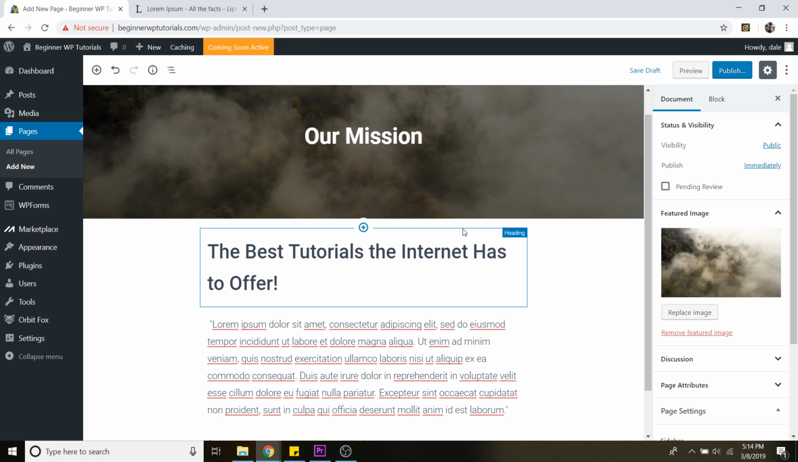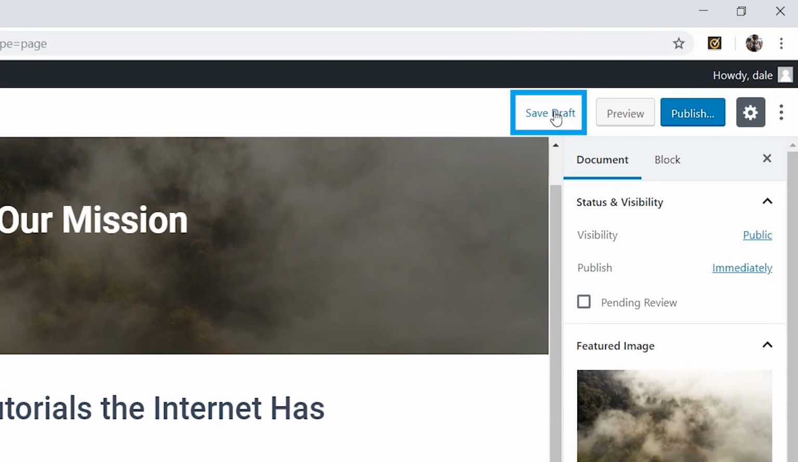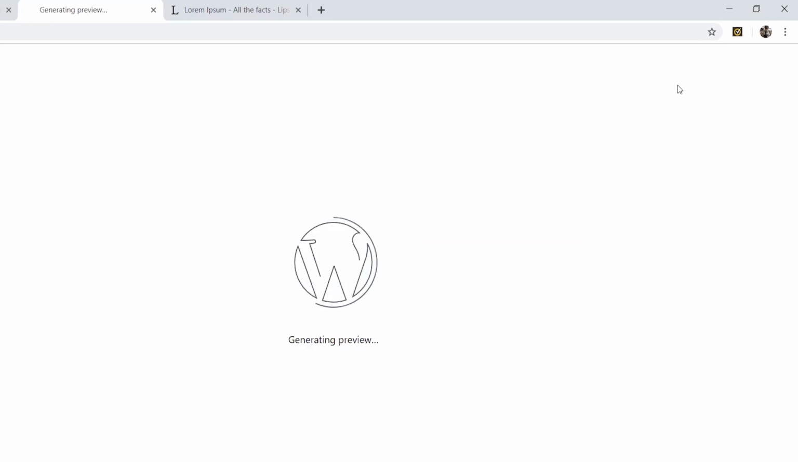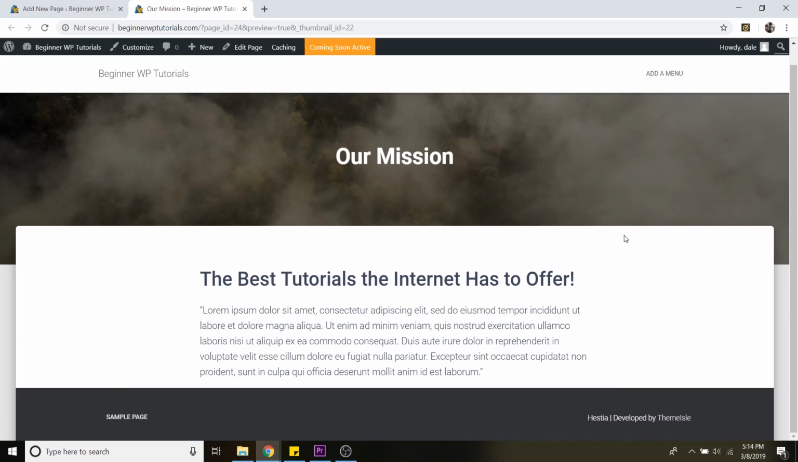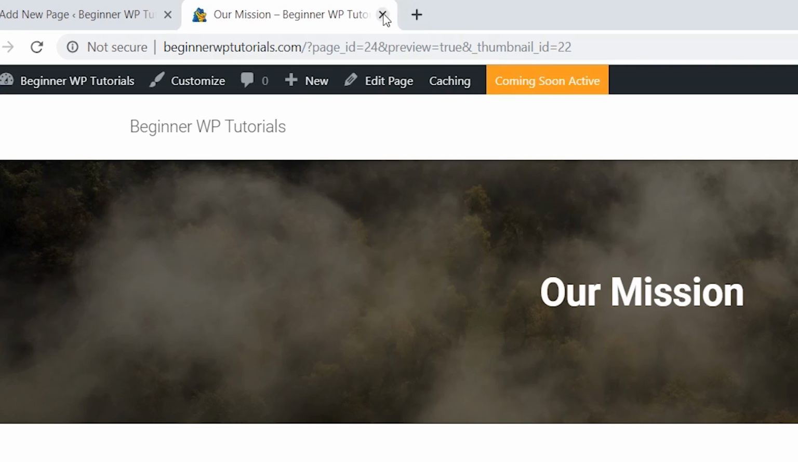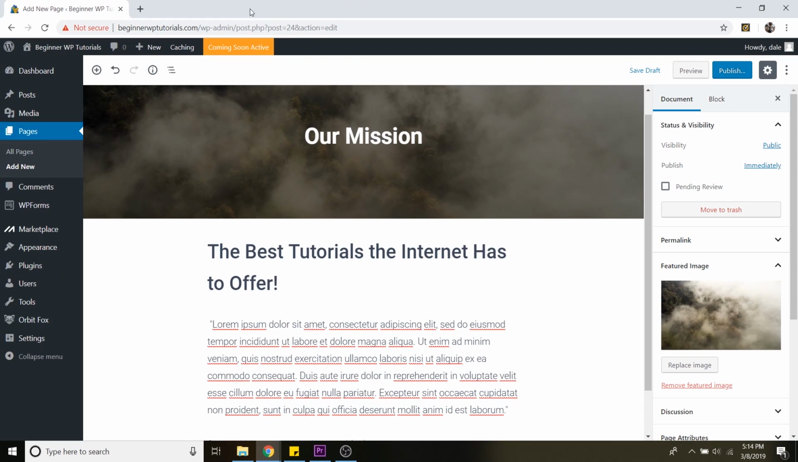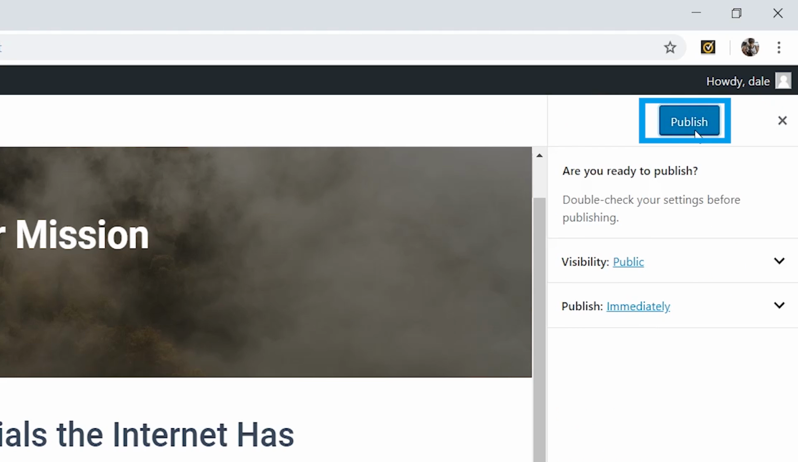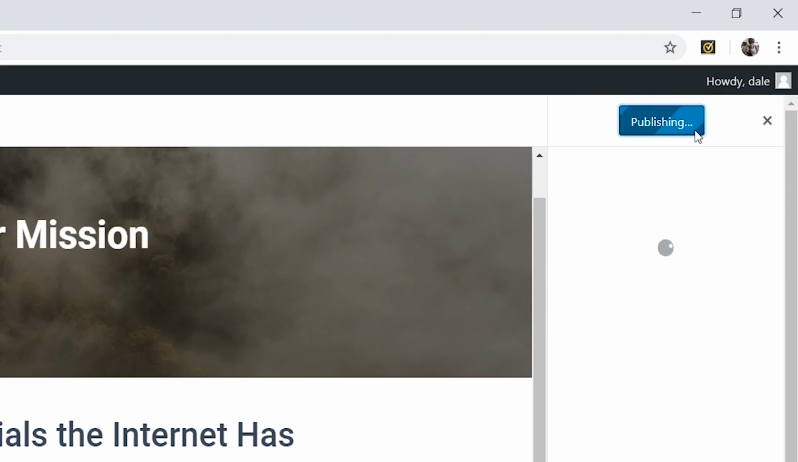So to show you what it looks like, I'm just going to save the draft. And then I'm just going to click on preview. Cool, so there's our new page. And obviously if you write more, it'll be a lot longer, but that's how you can make a new page. So I'm just going to go up to the X and cancel out of this preview. And if you're done with it and there's no other changes that you want to make at the moment, you can just go ahead and click on the publish button and then click publish again.